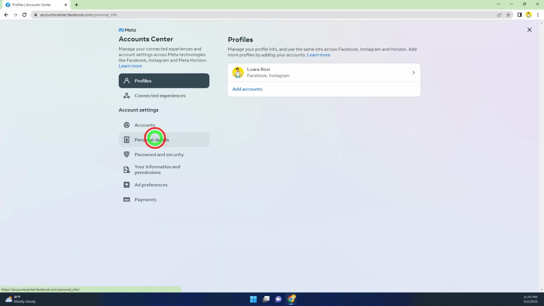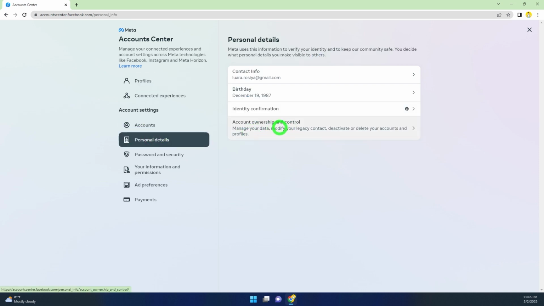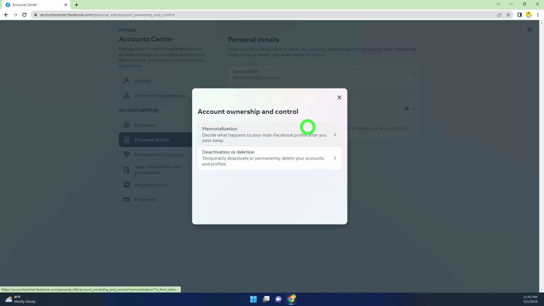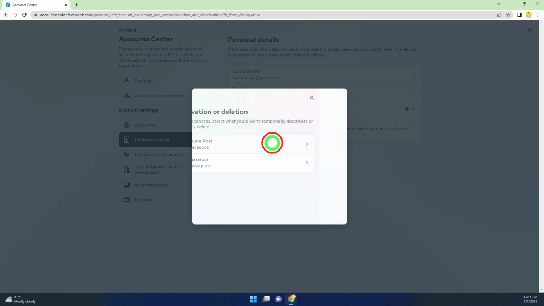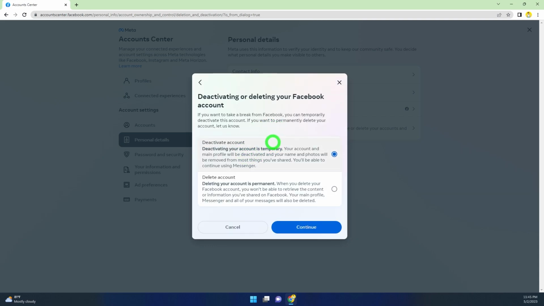Now select Personal Details. Select Account Ownership and Control. Click the second one, Deactivation or Deletion. Here, since we are going to deactivate our Facebook account, you have to select Facebook. Then you can see Deactivate account is selected by default. To go forward, tap continue.